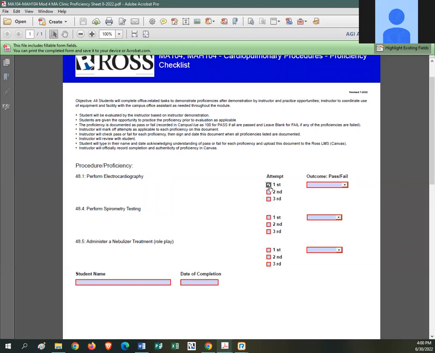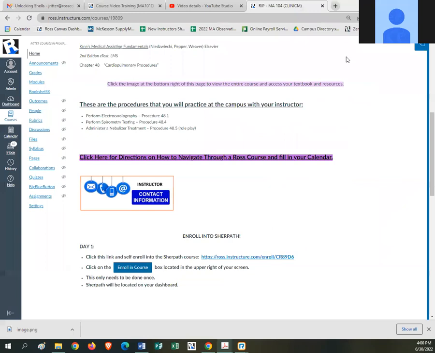Once the attempt has been successfully completed, then the outcome, hopefully a pass, will be recorded on the proficiency checklist. Students will fill out their name and date of completion, and then upload that to their course for proof of proficiency. So let's go ahead and take a look at the assignments for this course.